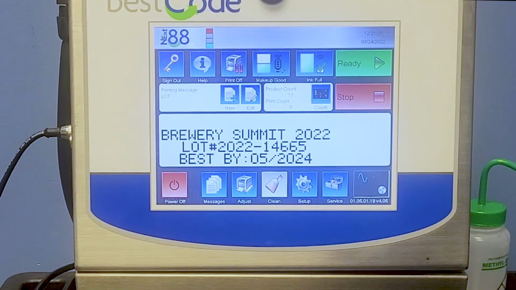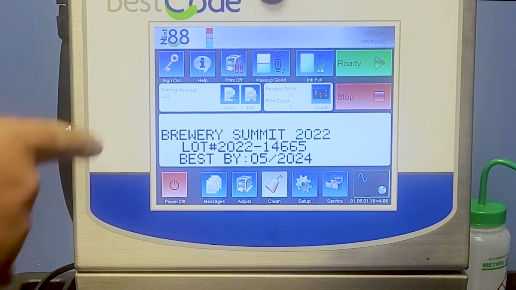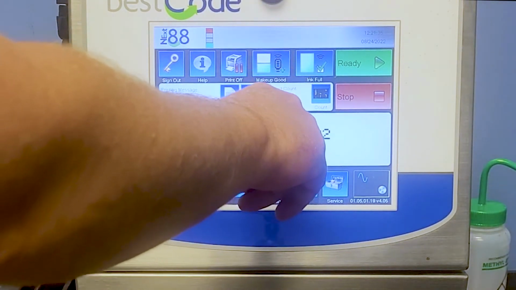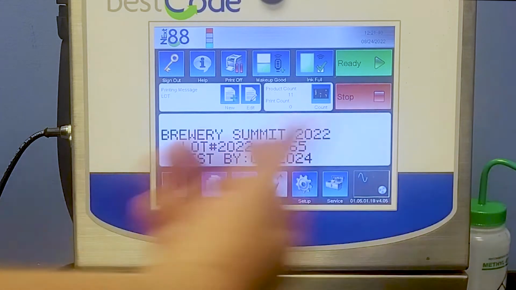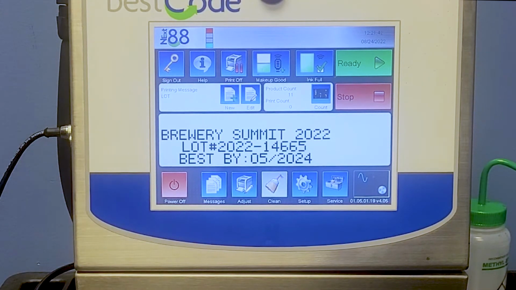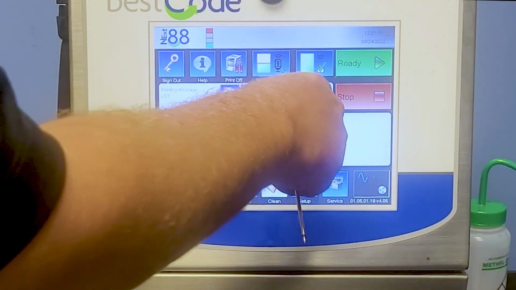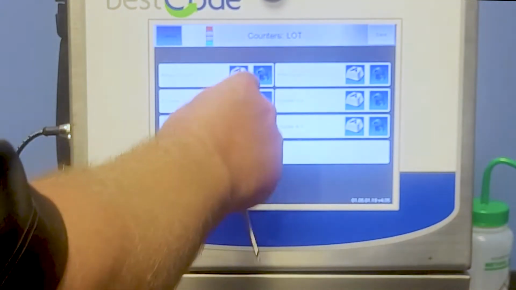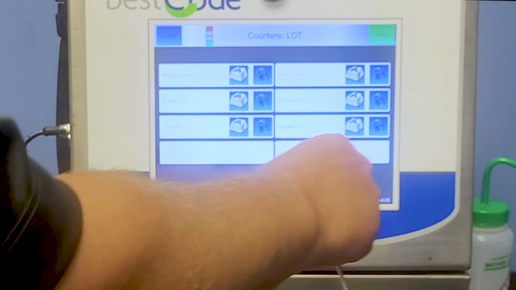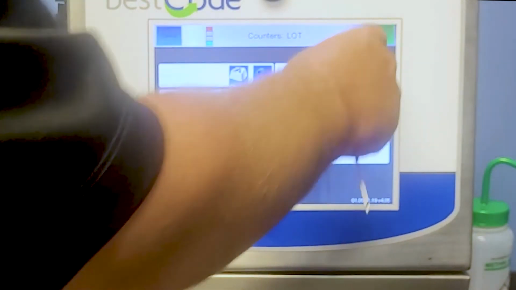And now on the main screen, I'm going to show you right here on the counter, you have a product count and a print count. The print right now is paused and we don't have a print head, but every time I cross the sensor, you'll see the product count go up. So if we wanted to reset these, you just hit the count here and we would zero out the count, like so.